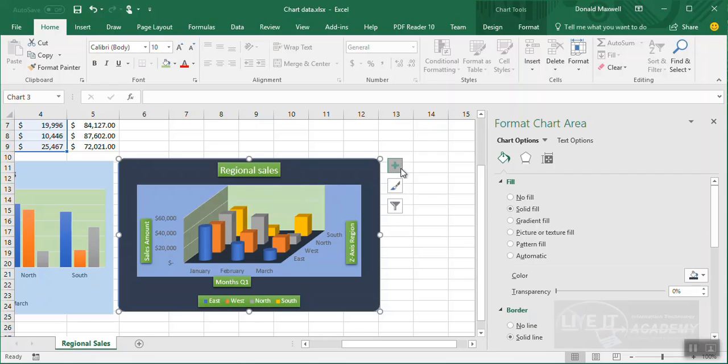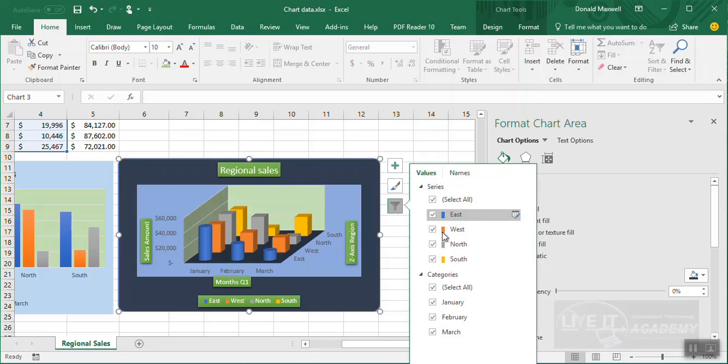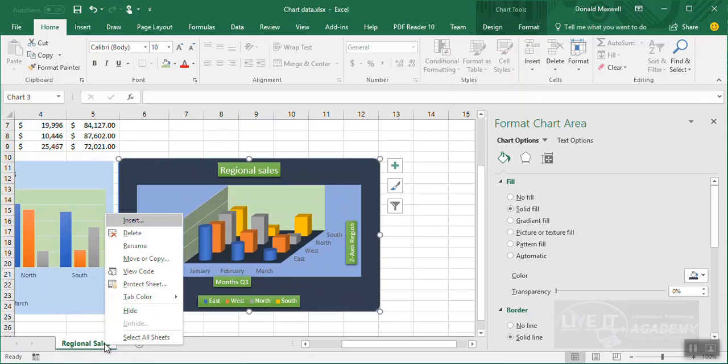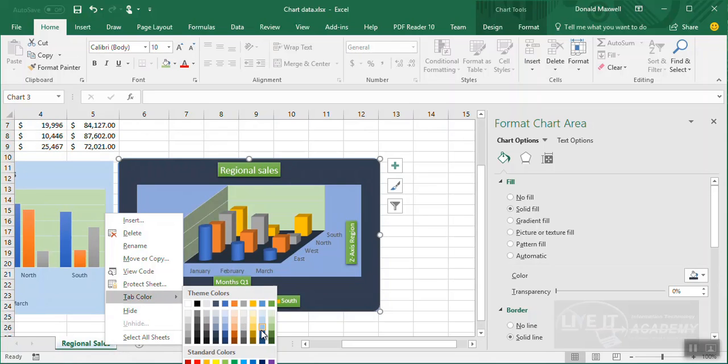So again, this would be the elements, that would be the style or color, and this would be the value or names, the filter, right? And then notice the filter tool. Okay, here we have at the bottom the name, which is regional sales. I'm going to just change that tab color here.